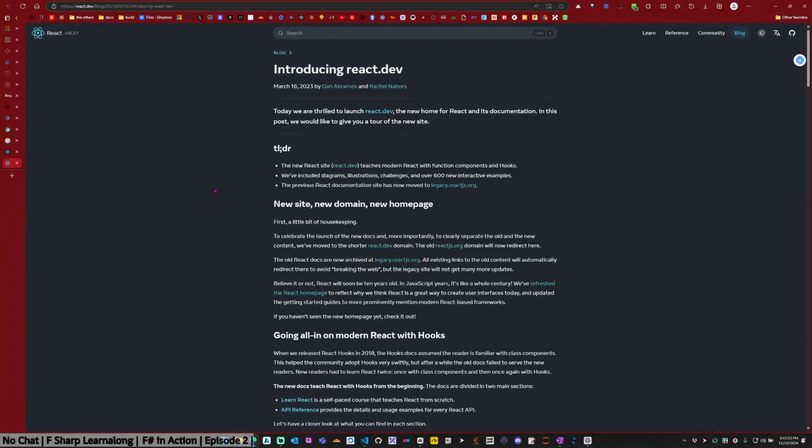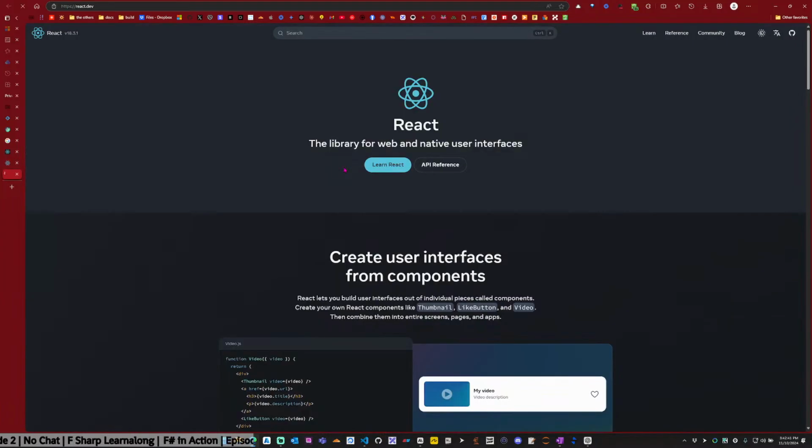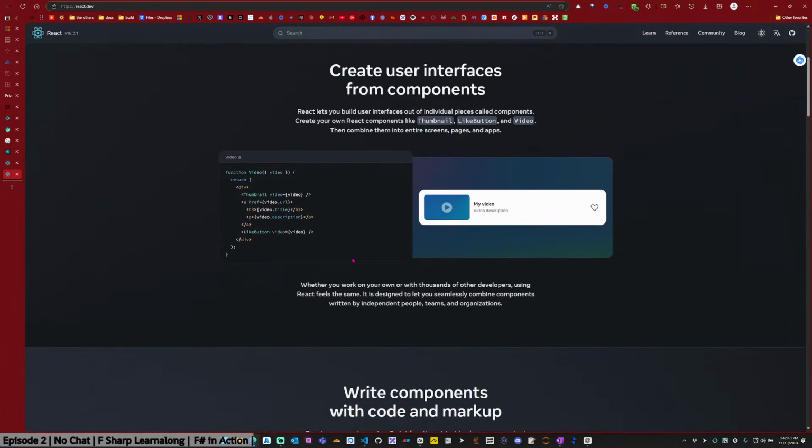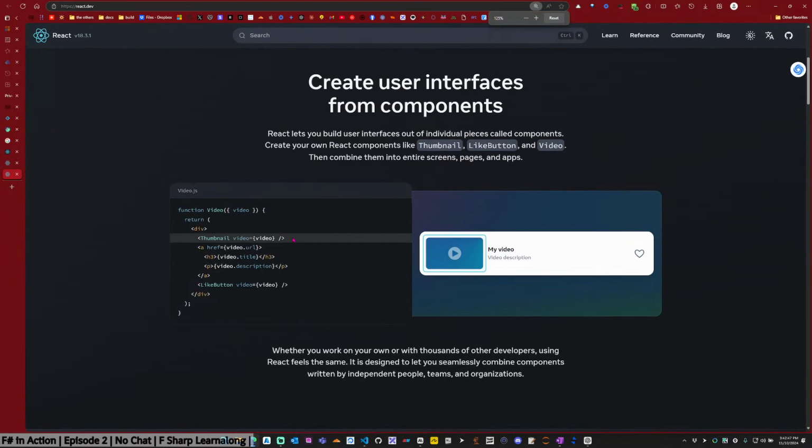Oh, this is the old one. Where did I see? Wait, is this the old one or the new? This is the old one. Looks old. No, no, this is the new one. The new React site, React Dev. Oh, that's this. Okay. Yeah. So there you go.